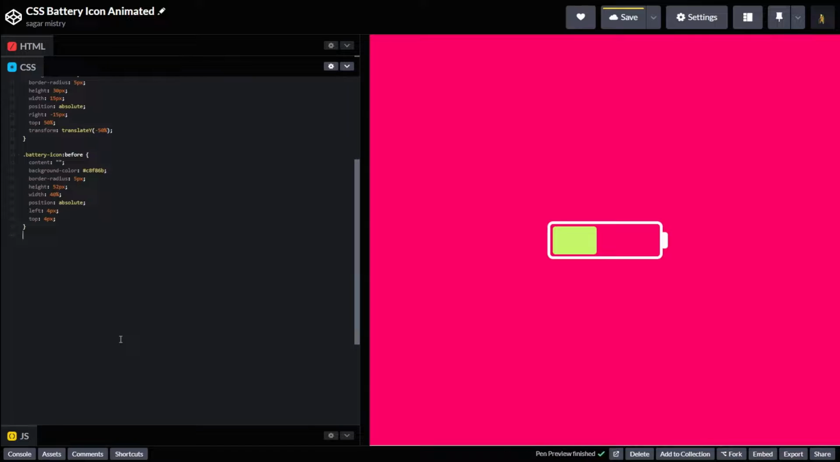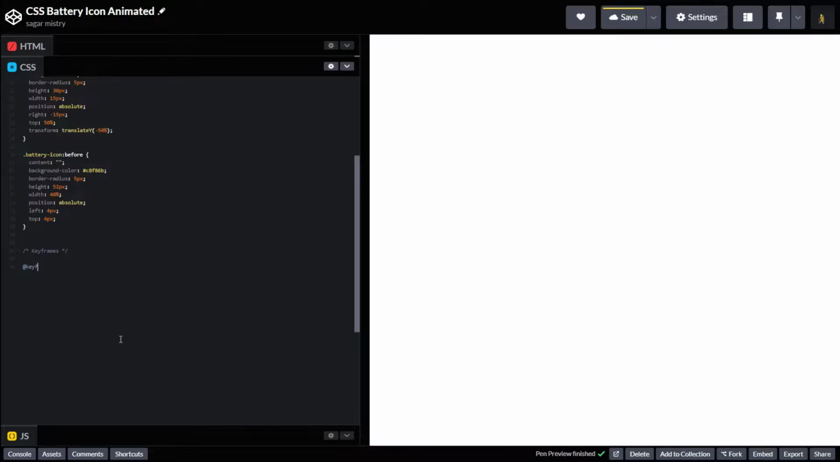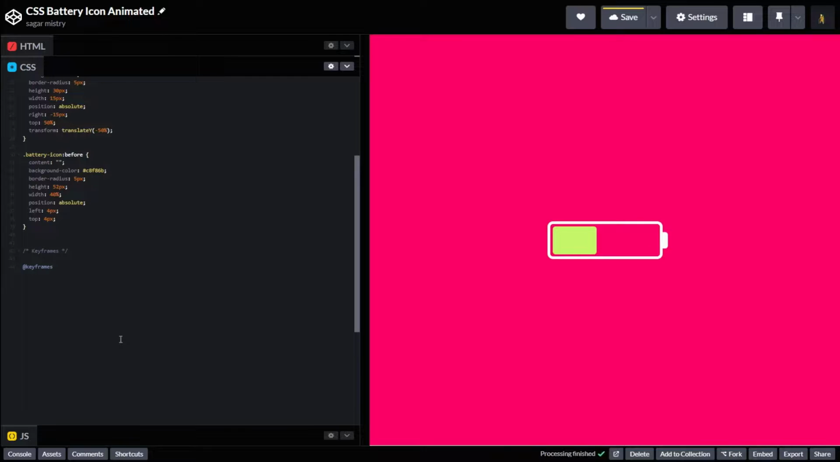So you know for animation we need a keyframe, right? For animations we need a keyframe. So we'll use that keyframe. We will call it fill, okay, because this is filling my battery, we can say. It will fill my battery. So as you know, we will start from 0, and the width should be 50 pixel to start, okay.